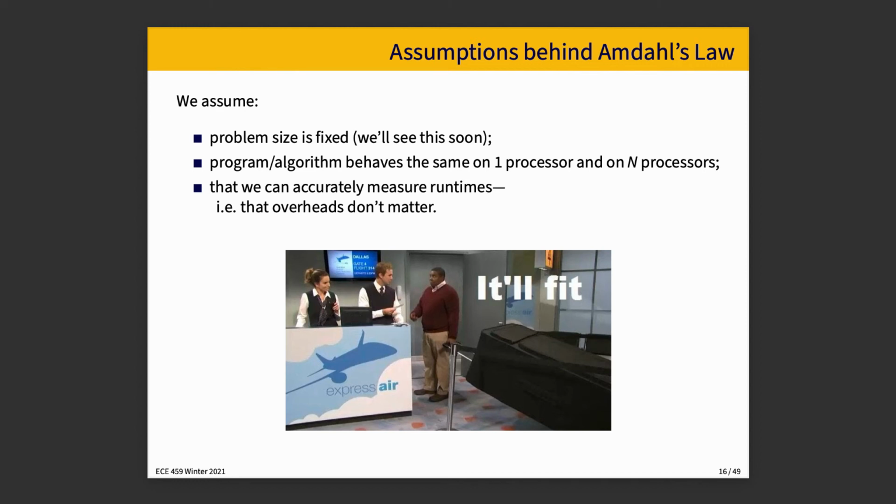There are a couple of assumptions that we've hit upon already, and one of them is that the problem size is fixed. We'll break that assumption soon. Number 2 is that the program or algorithm behaves the same on 1 processor versus n processors. That's not necessarily the case.